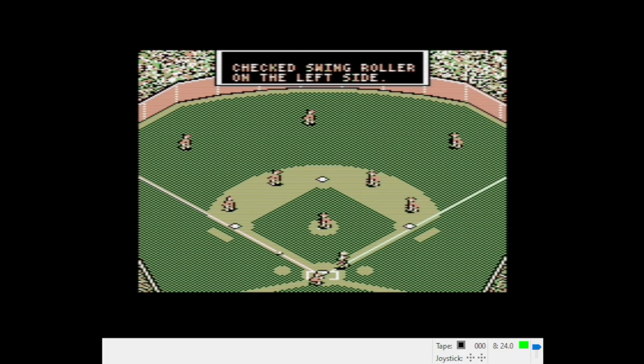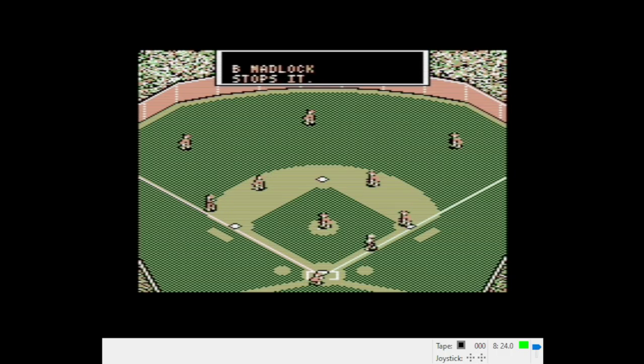1-0 curveball to Daryl Thomas. Check swing roller on the left side. Madlock fires across the diamond in time.